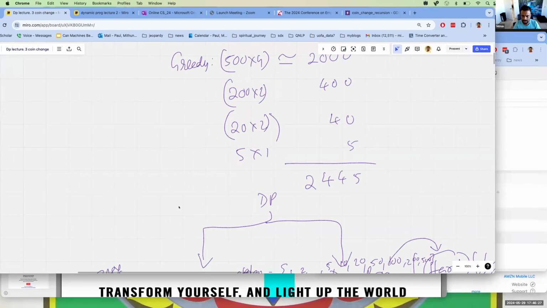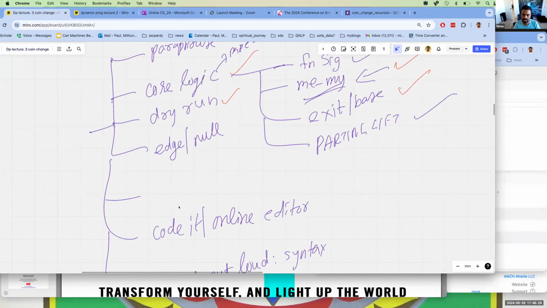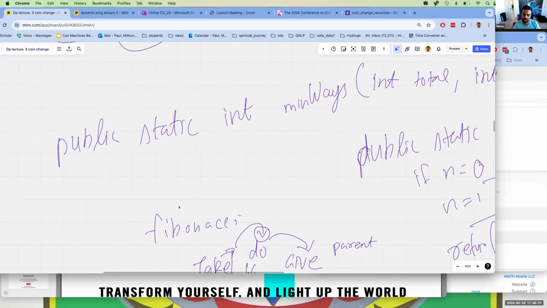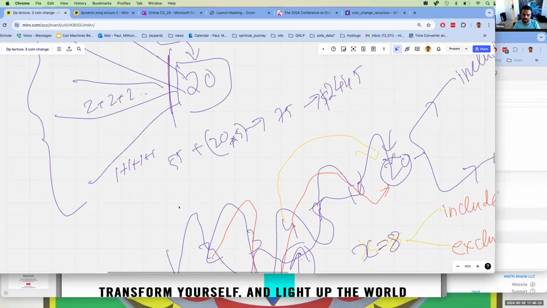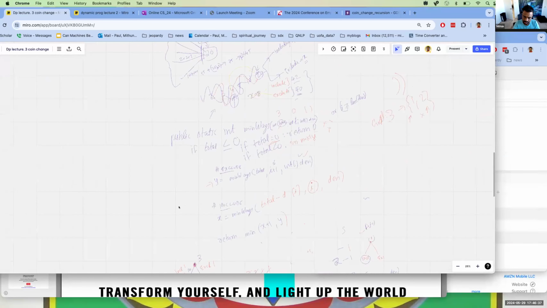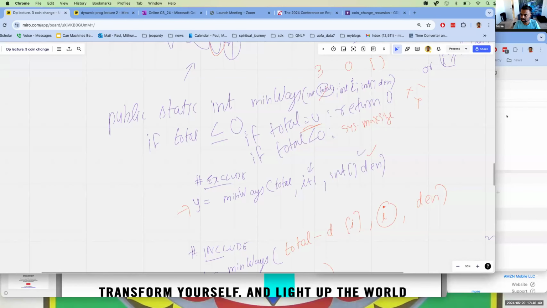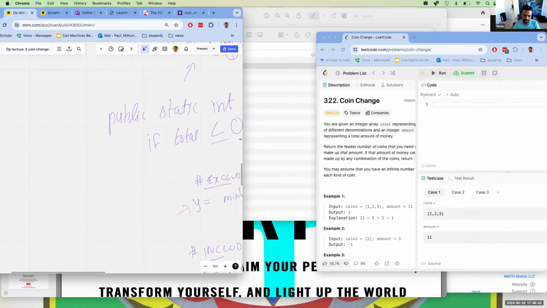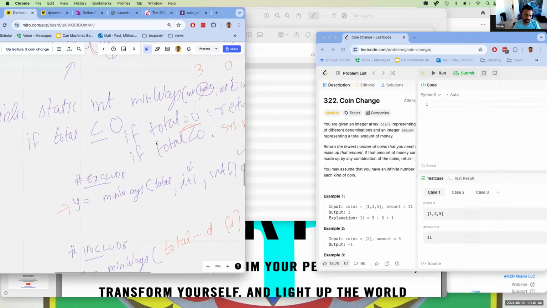Just trying to get to the answer we wrote down today, which is public static int min ways. Okay, there you go. Min ways total. Side by side is better. Okay, public static int min ways.